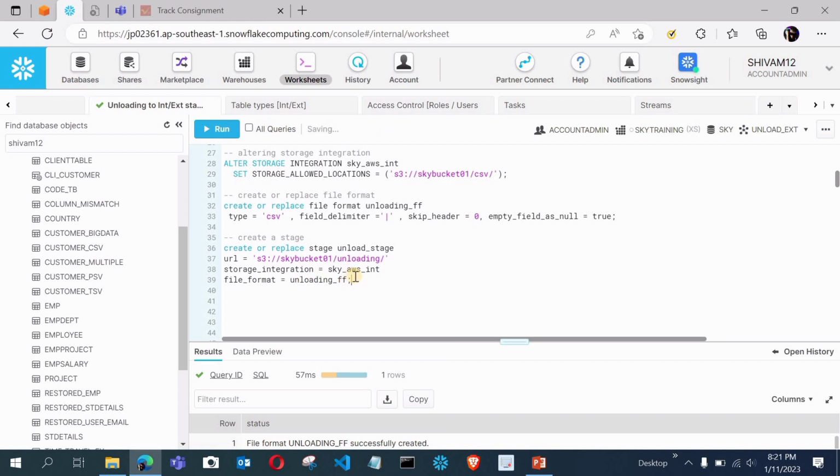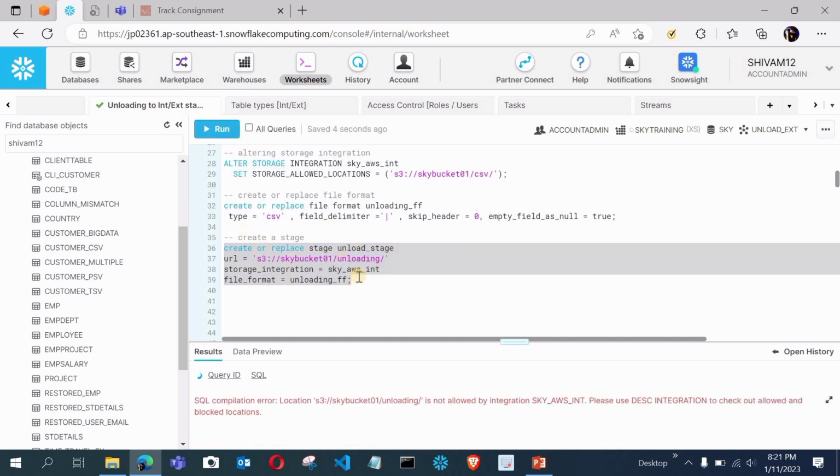Okay, and let me execute this. So this will just create a stage. By this way we can create a stage. For creating a stage we have created a video, you can understand those things.